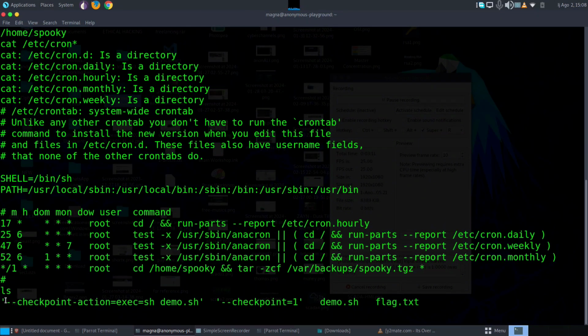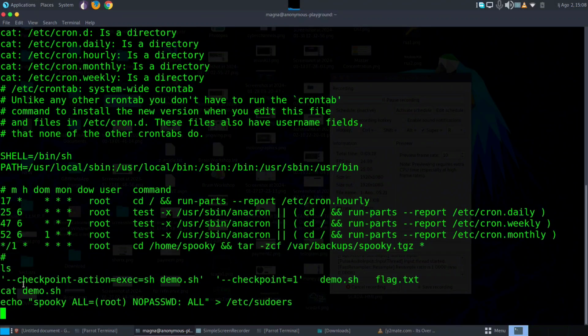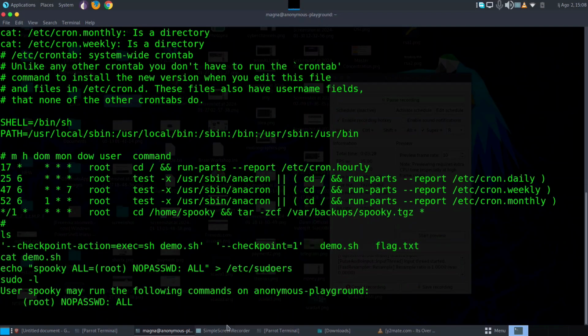And if we display cat demo.sh, you can see the entry is already there. Okay, now let us see if that is true by saying sudo -l to see what commands we can run as sudo. If we hit enter, you can see we can run all root commands without providing any particular password.